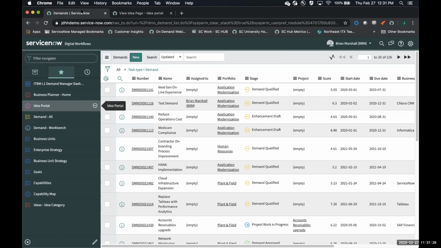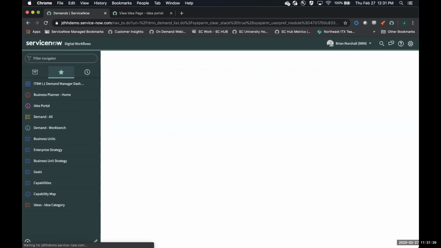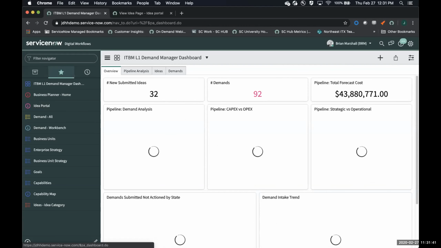When we continue on, now we're on the internal side of the ServiceNow platform. We're basically going to pick up this idea and move it through the process and see some of the other features that we talked about.